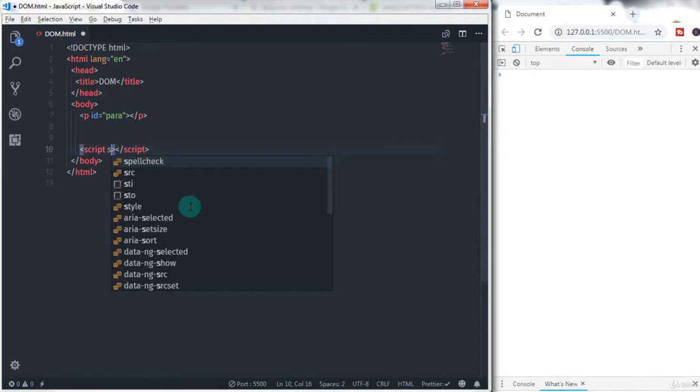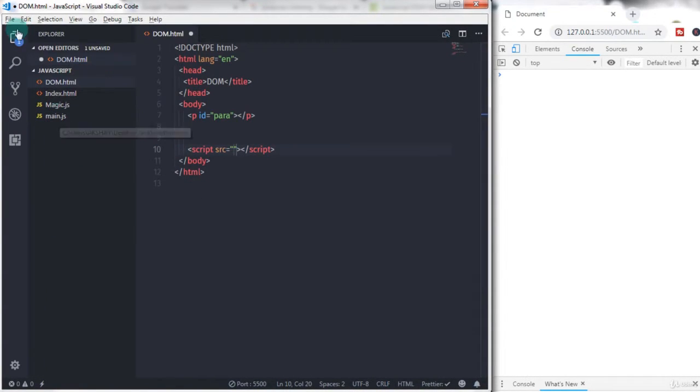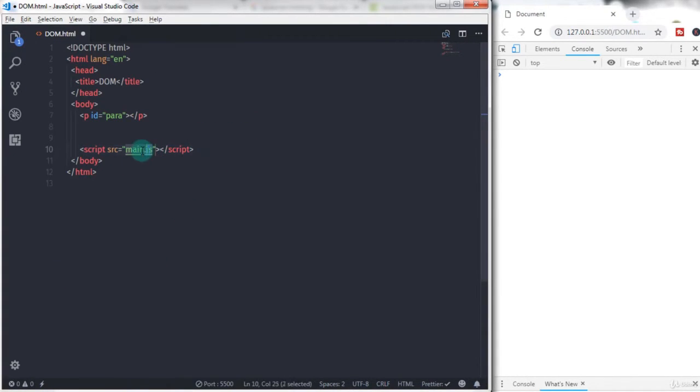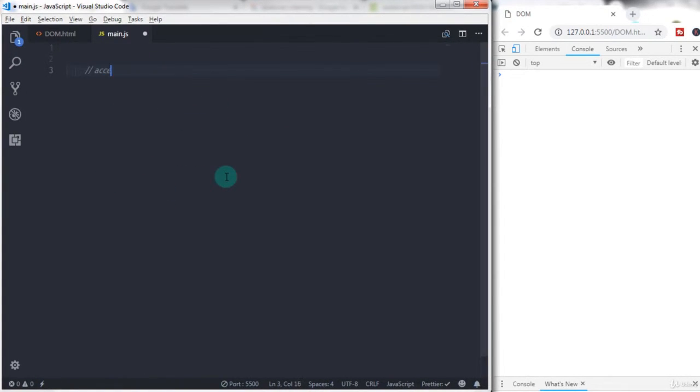You can use JavaScript in the HTML directly also, but we are using an external JavaScript file to maintain my JavaScript code separately. So I will link this file. I will say script and specify the attribute src, and in this attribute I will specify my main.js file. After that, in the main.js file, we will write some code to access the paragraph and specify some demo text.